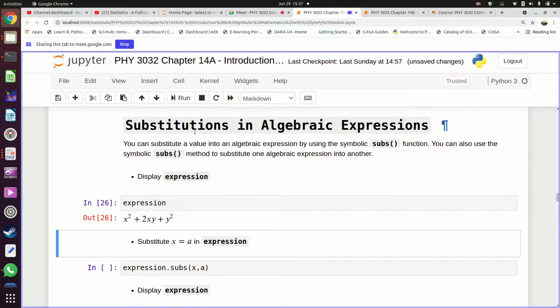Now what I want to do here is make a substitution. Remember there are other symbolic variables you have created. You have created a, b, and c. Now I want to substitute for x. I want to substitute x with a. Where there's x here, I want to put a there. So I'll end up with a squared plus 2ay plus y squared.